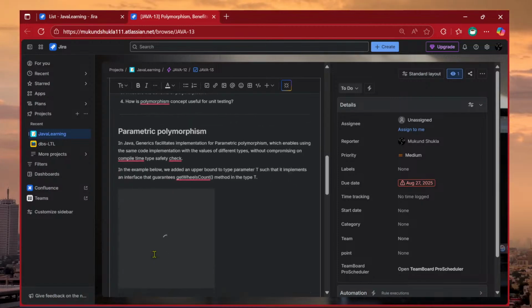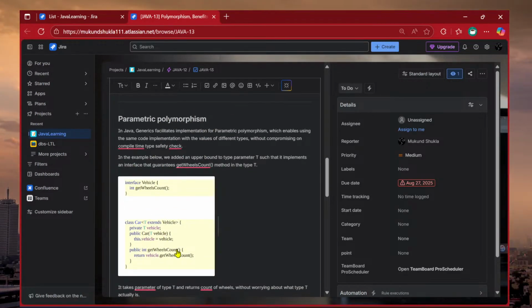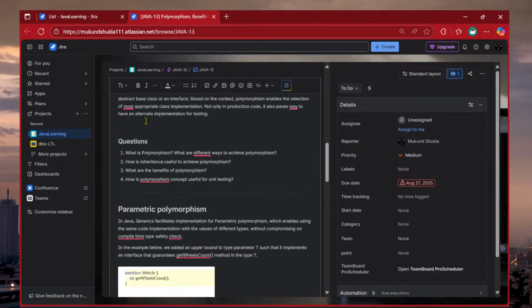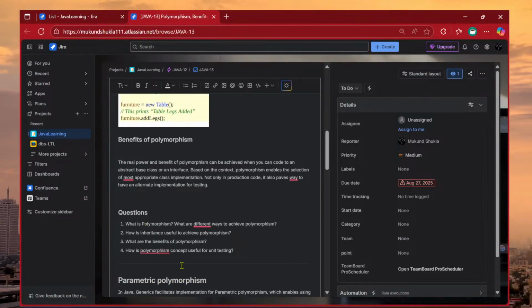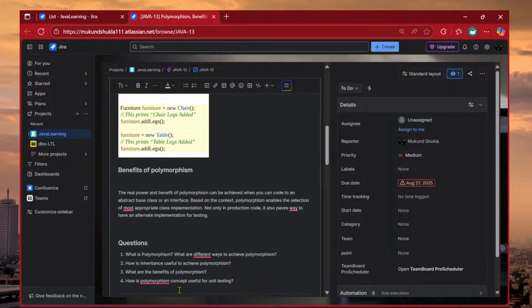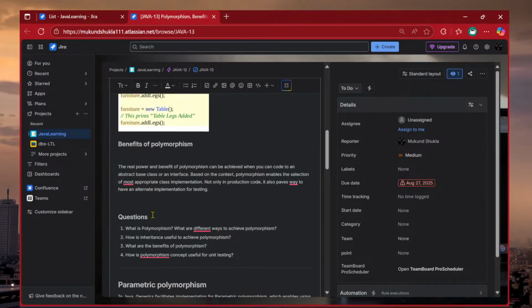Again, that is also called parametric polymorphism, or method overloading, or compile time polymorphism. So now you know what parametric polymorphism, compile time, and method overloading are. All these are the same things with different names. Next is the benefits of polymorphism.